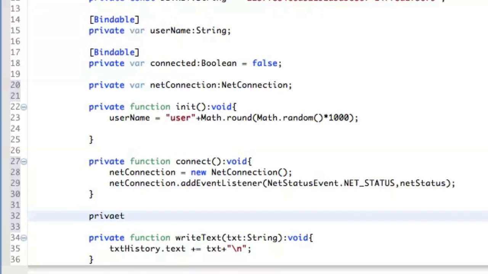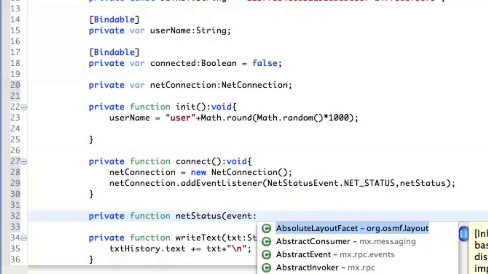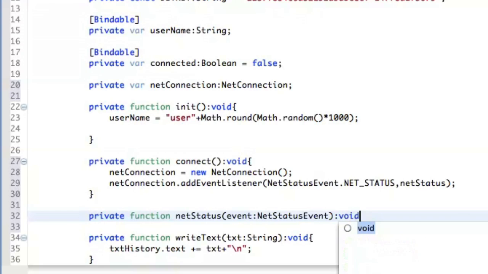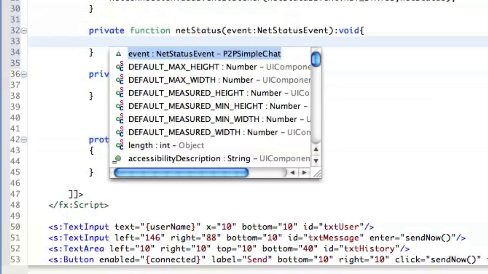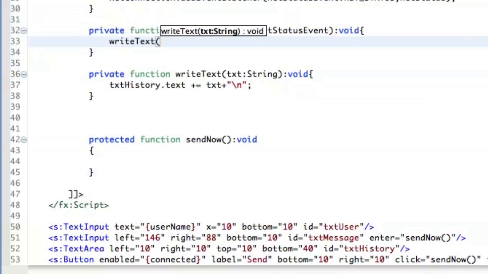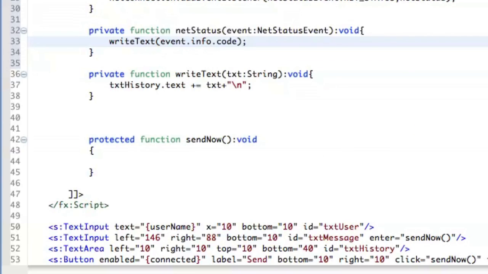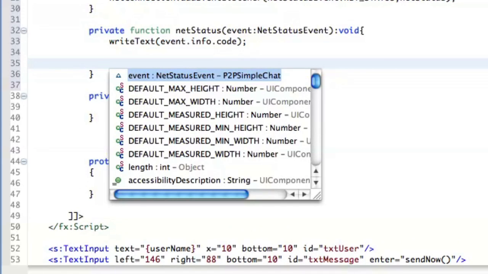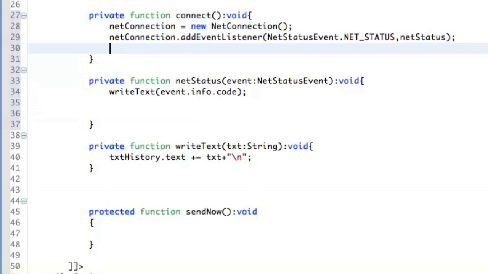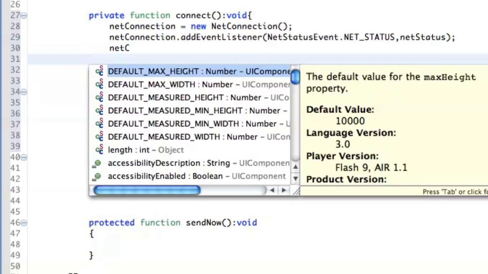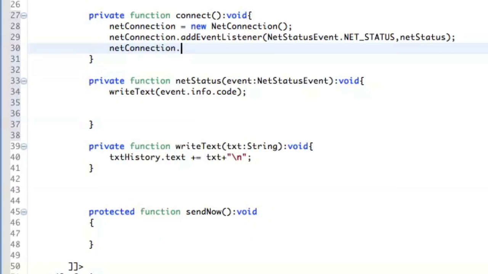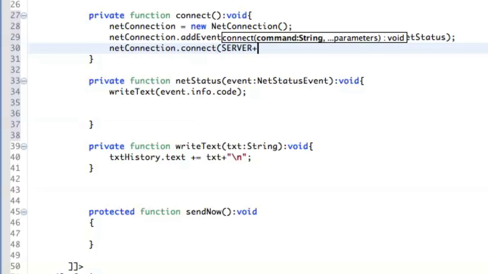We have to create a function as well. And we just include a net status event like this. So finally, we are in net status and we just write a message we get from the net status. So it's event info, event info code. And the next thing we are actually going to do is a connection to the server. So like this, net connection connect. And we include server plus dev key, like this.